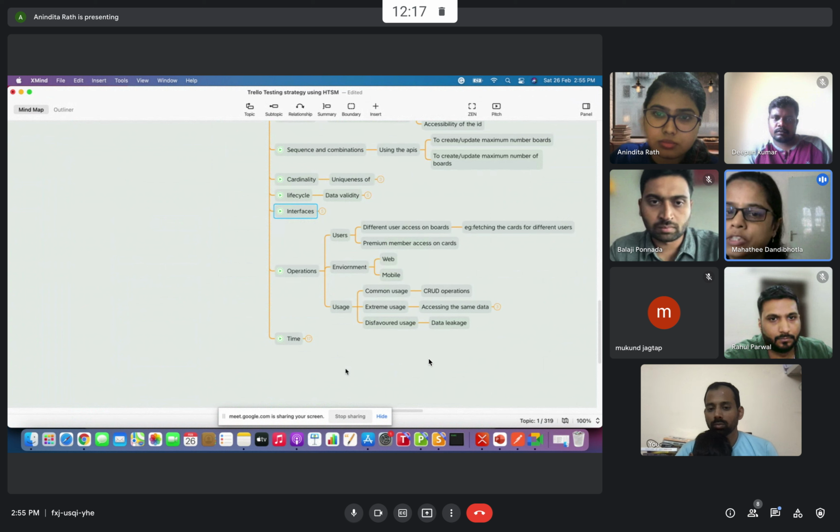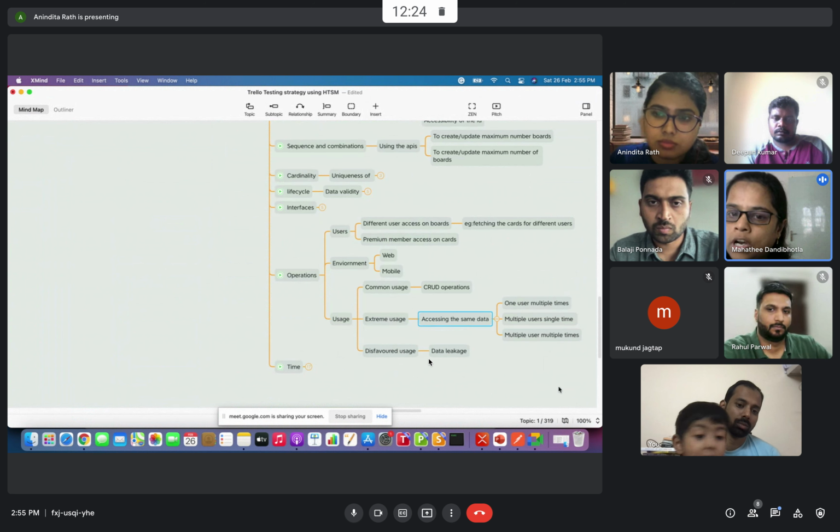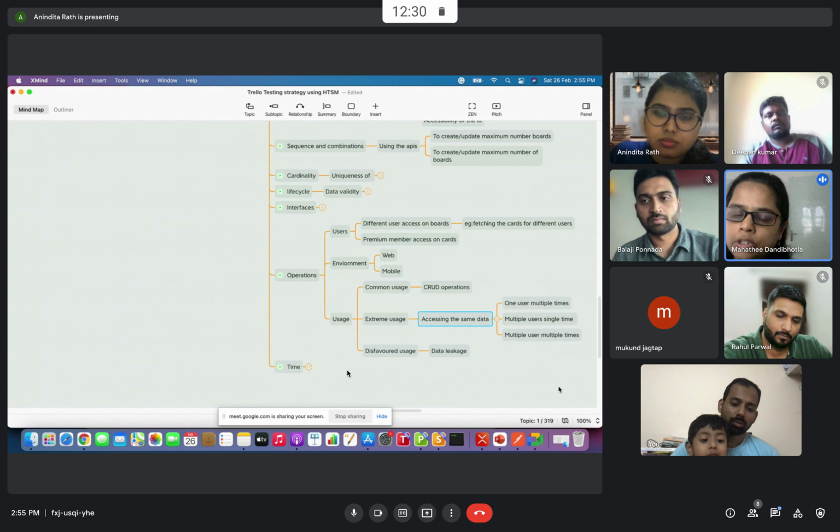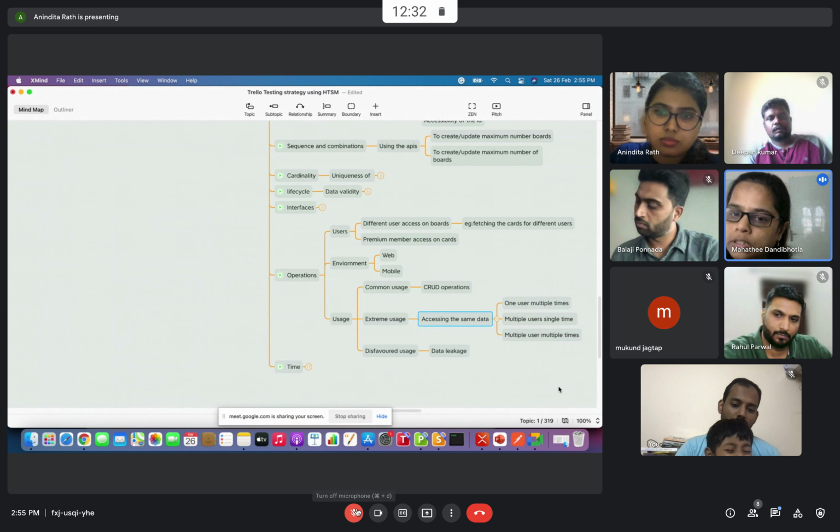For the users part, we checked whether different users could access the boards, whether they required certain kinds of permissions, and how a premium member could access those same cards, what was changing for them. For the environment part, we basically checked it for the web and the mobile part.